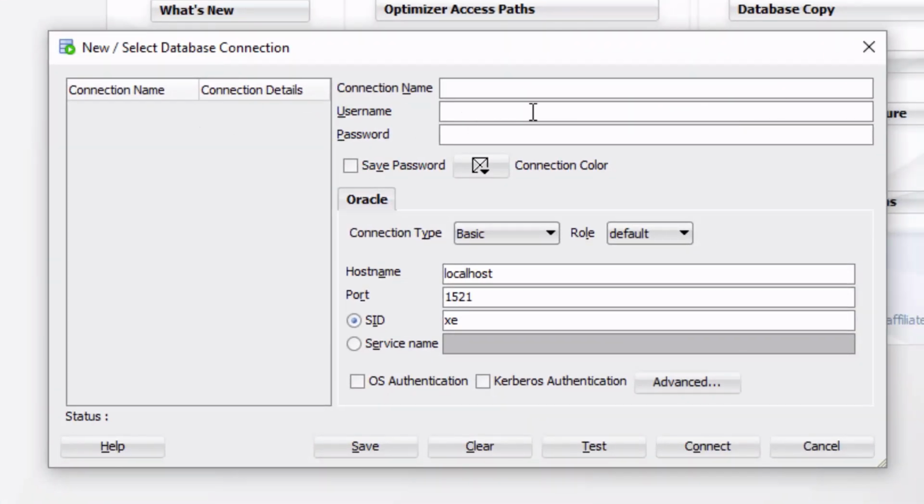Click on the green plus sign here to create a new connection. This is the new connection dialog. Enter in a name for the connection. I'm going to call mine local sys because I'm connecting to the local computer and the username is called sys. In the username field, type in sys as the username. And in the password field, enter the password you entered as part of the Oracle Express installation process.